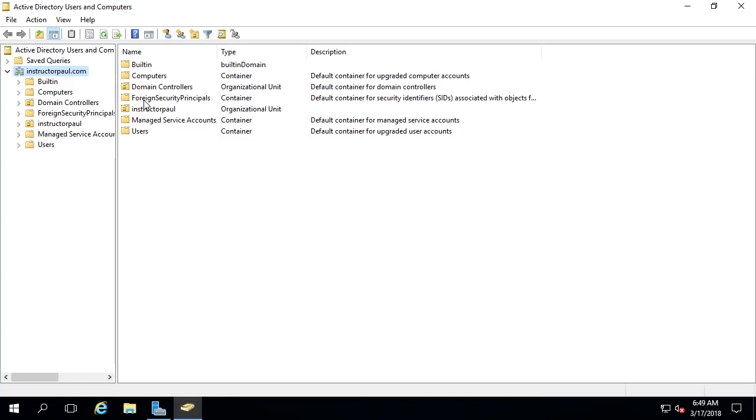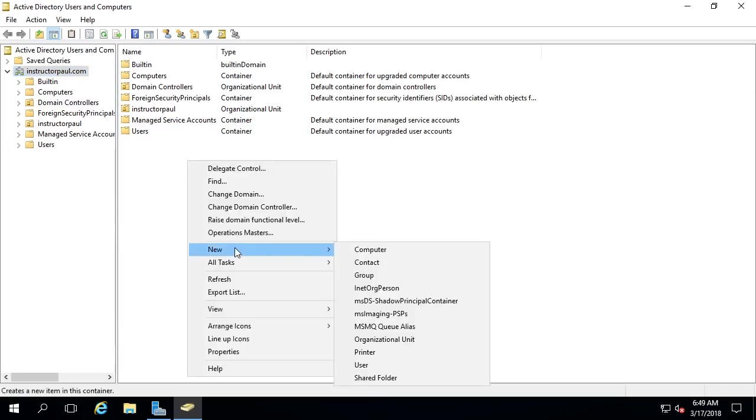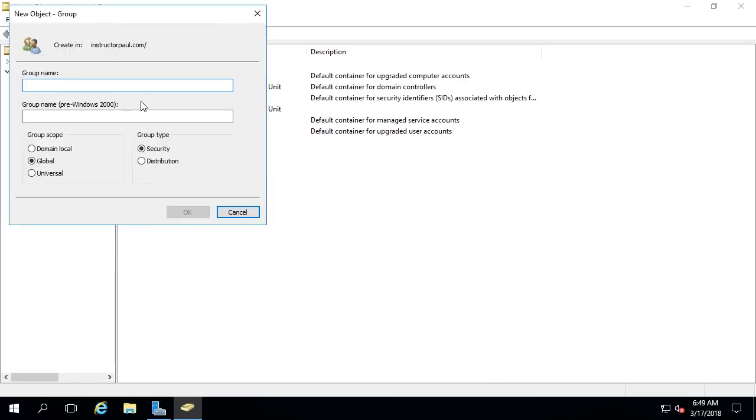Now let's just take a moment and learn about how to create user groups. Every once in a while, you'll need to do this. So we're going to right click on the root of the domain, and I'm going to say new group. And we'll call this group A. Okay, there we go. And we'll click OK.